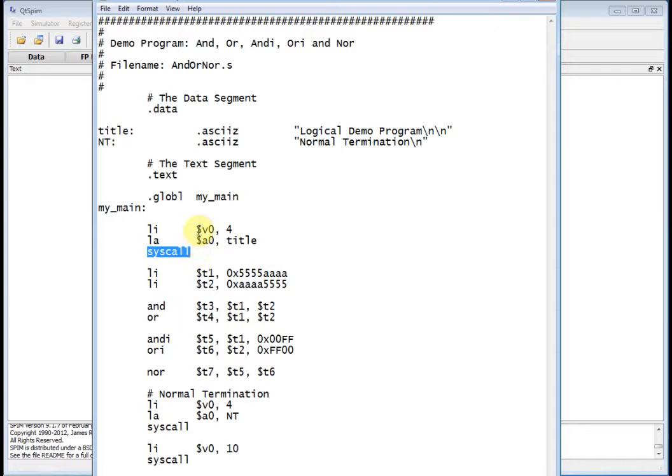When you do syscall, it's going to look at V0 and says, oh, there's a 4 in it. Okay, I need to print out a null terminated string whose address is represented by the contents of A0, which in this case is title, which goes up to here, finds out the offset from the data segment. Since it's the first element in the data segment, the offset's 0, and this guy starts off at 1001 quad 0, and it prints out all the way up to the null termination, which is why we have the Z here.